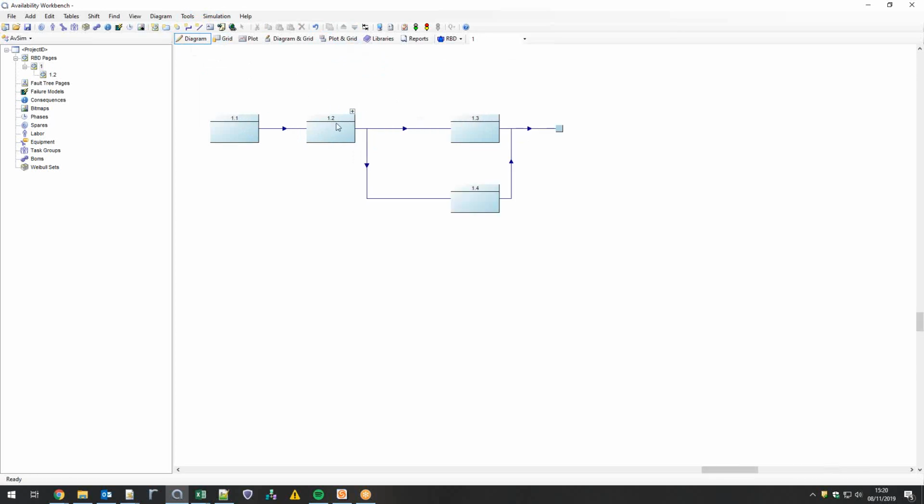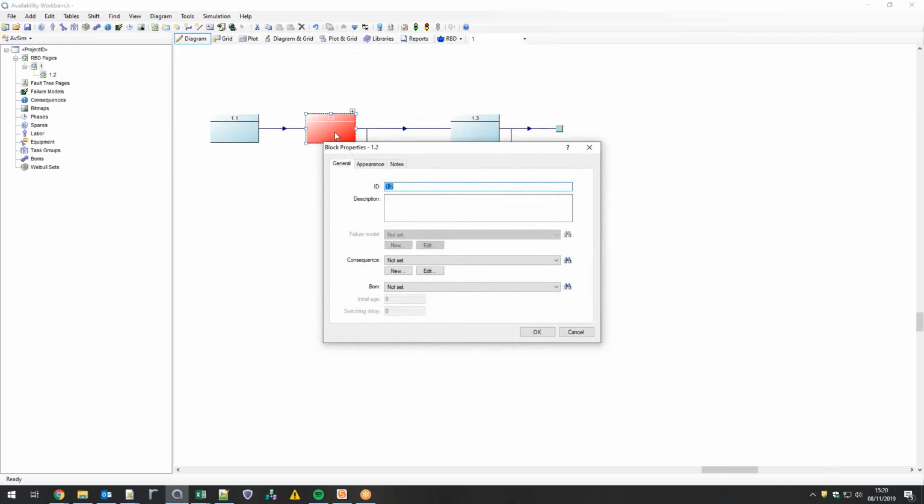If I wish to add information to this subsystem, we'll simply double click to open the block properties. Here I can add an ID, description, but for the case of a subsystem, my failure model is grayed out. I can at this point assign consequences, should I wish, or create new consequences or edit the currently assigned one. We'll come back to these in a little bit once we've added some failure models.